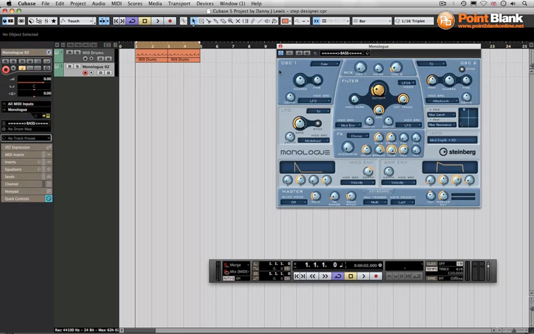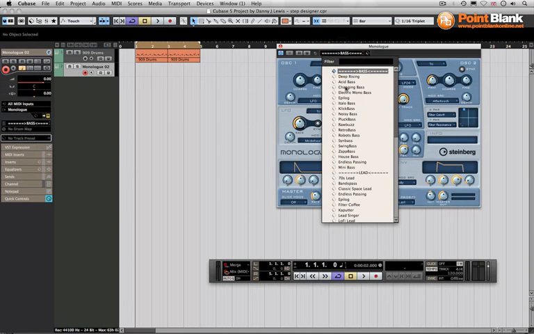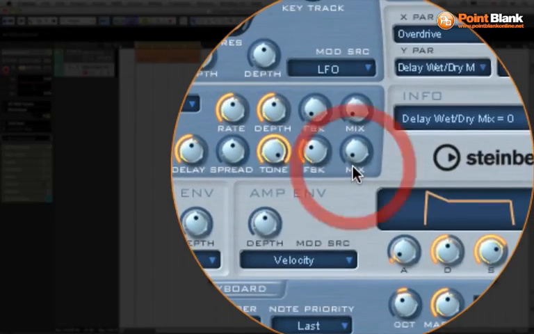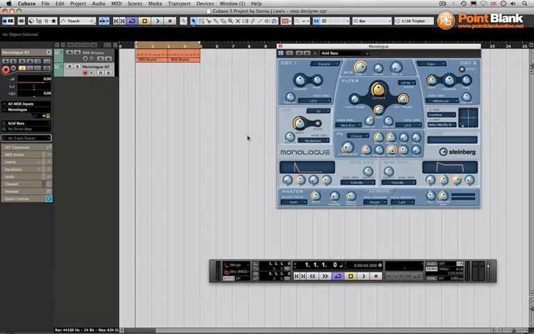I'm going to open it up, and we're going to select from the bass list something called Acid Bass. I'm also going to take off the effects. All right, so there's a mix control for the effects here.